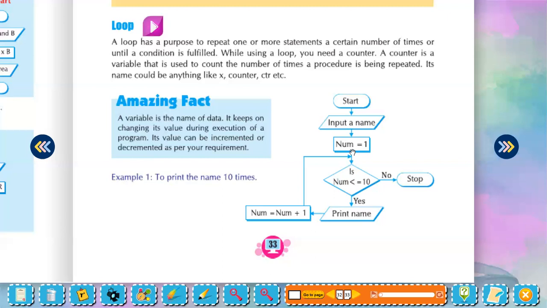Then it will check the processing. It will check the condition. What is the condition? This is the condition box. So it will check that the number should be greater than or equal to 10. What we have entered here, it should repeat 10 times. Until it is printed 10 times, it will repeat. How will it repeat? First time it will type, then it will check whether 10 times are over or not.